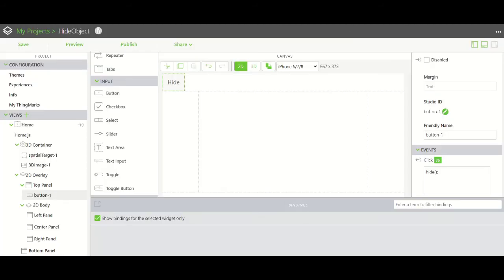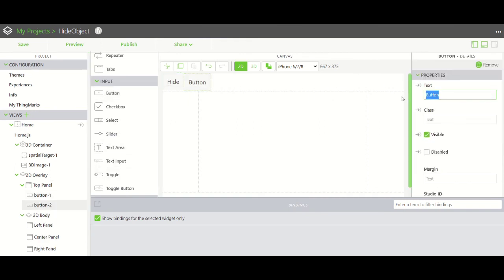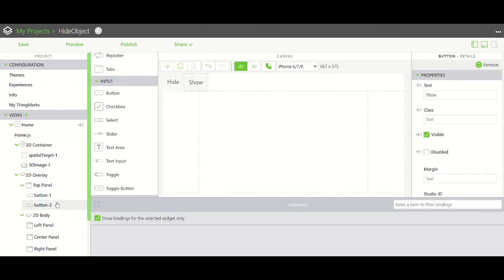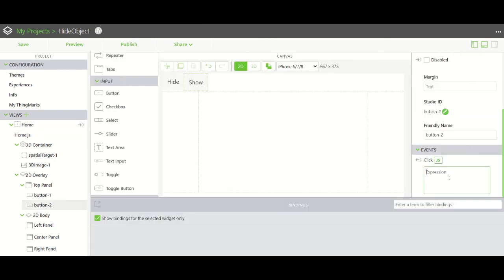Alright, now let's create another button which will show the image. Go on button, same process, name it show, go to JavaScript, copy the function, paste it again, and make a few changes. Make the visible property true this time. Change the function name to show. Copy the name, go to the button, and add it in the JavaScript. There we go. Perfect. Let's preview it.